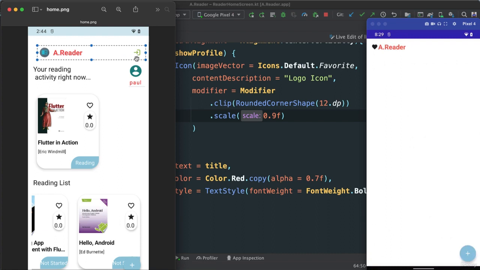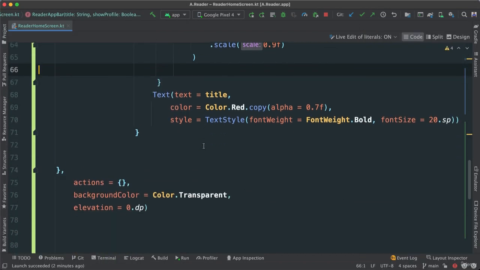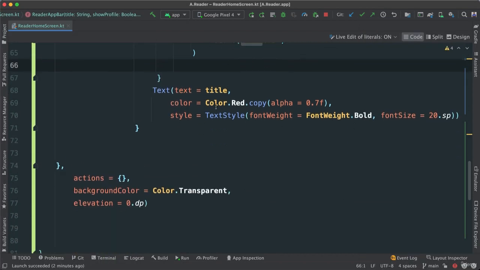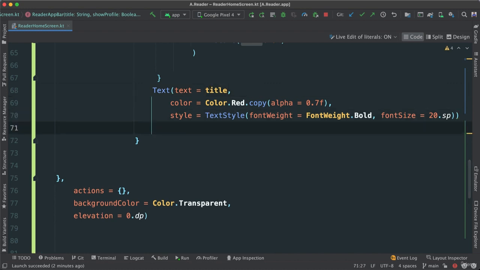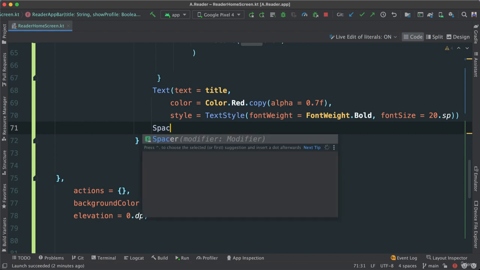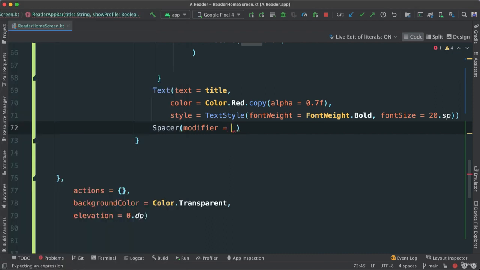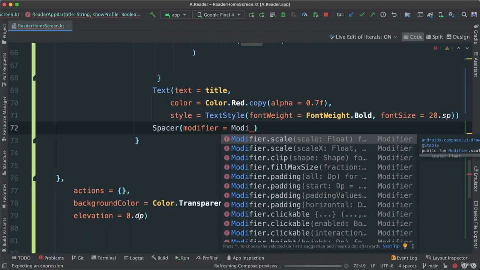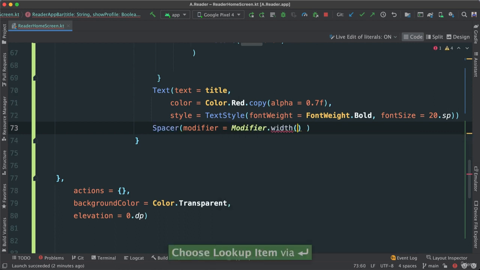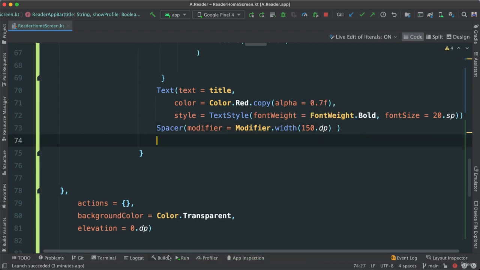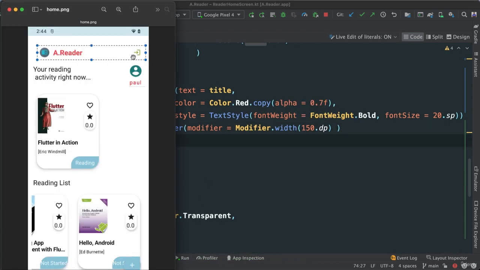Okay, so let's go ahead and add this other button or icon there, sign out. So that's going to be right after we have our title. Outside, I'm going to add a spacer first because I want to give some sort of space between this title and the icon. So let's give a modifier, in this case width of about 150, and you can play around with this.